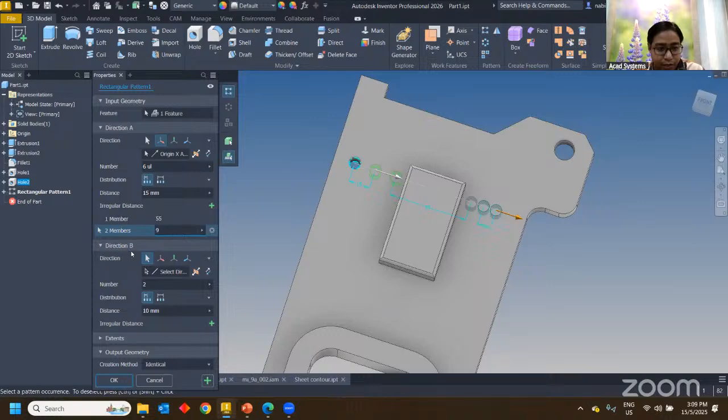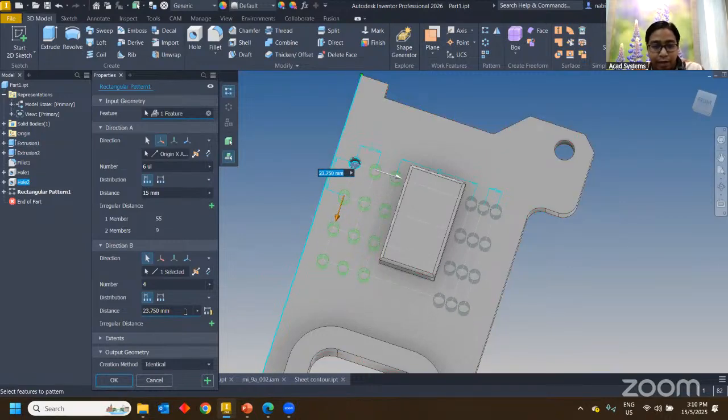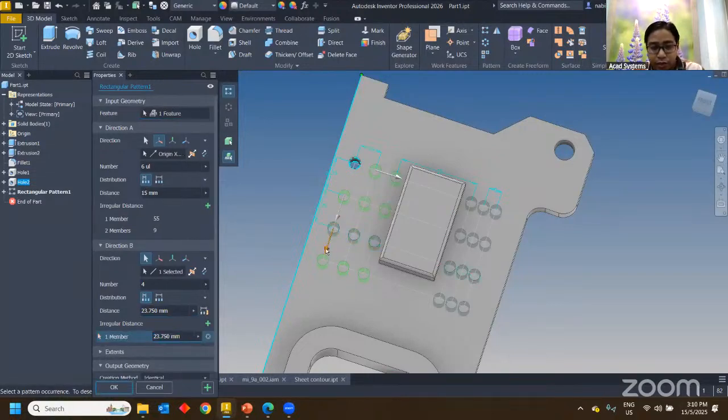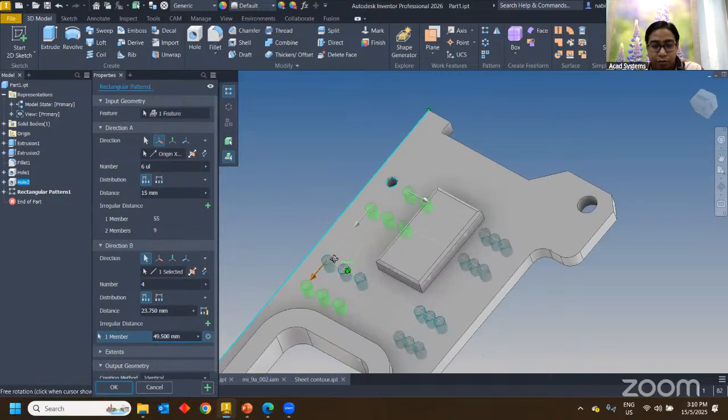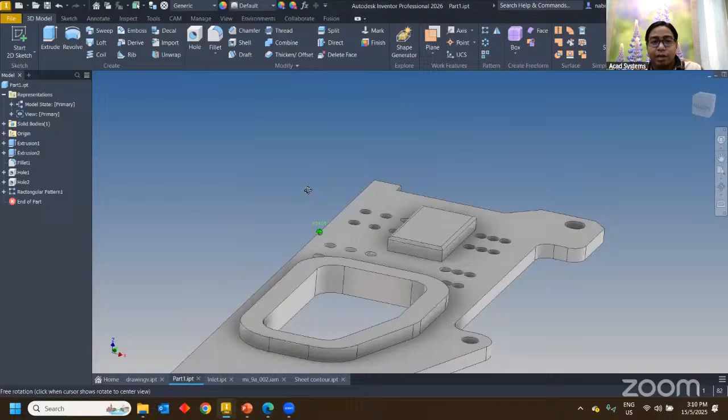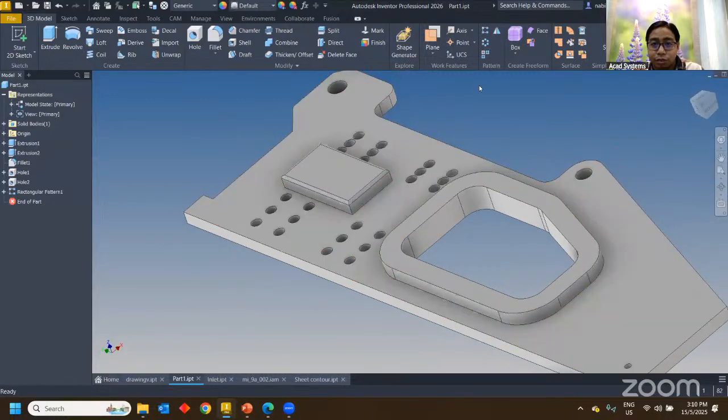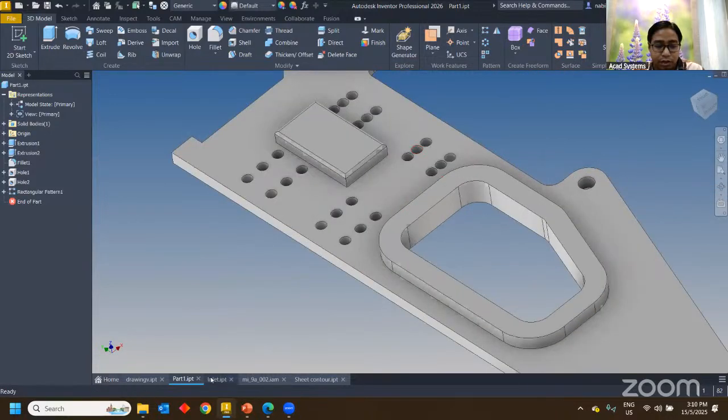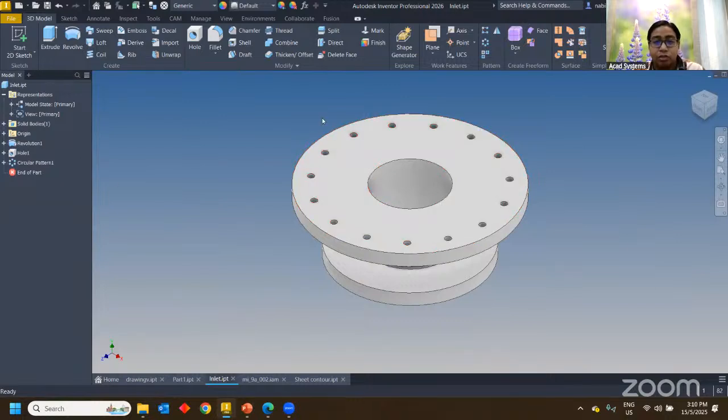I can create it for direction B, these directions. Maybe I would like to have 4 for this, and I can add using this arrow if I want to. Again, I would like to add some distance, so I can add an irregular distance, maybe starting from this side here, and make it a slightly longer distance for that. Right, so that is the pattern features. The same goes with the circular patterns.